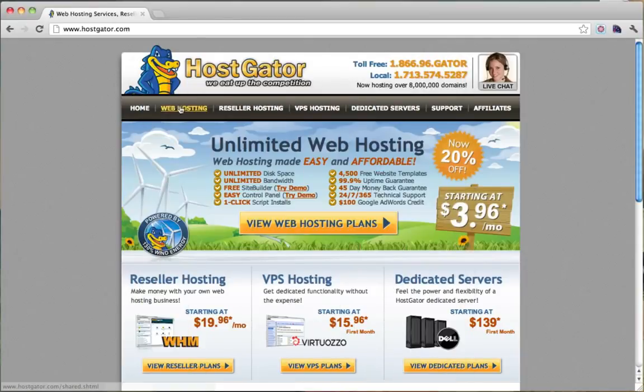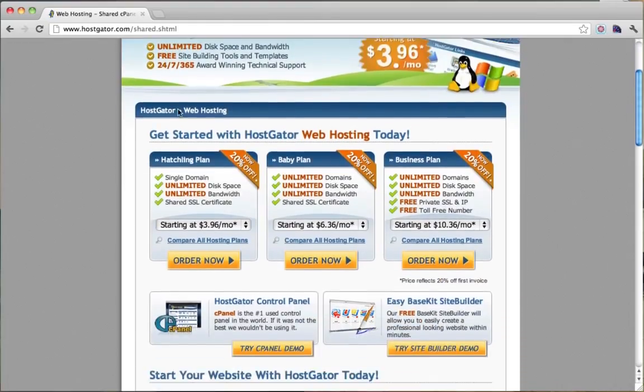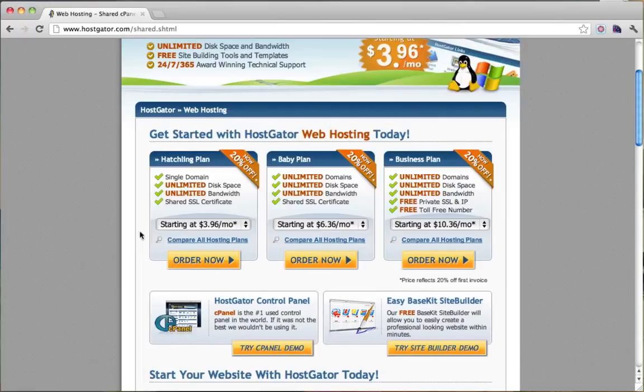Once you're here, just click on web hosting. If we scroll down, we can see we have different plans. We have the hatchling, the baby, the business. I like to go with the baby plan just because you can have unlimited domains, so unlimited websites. You can have your website.com, your mom's website, your dad's, your friend's website.com, .org, .net, whatever. On the hatchling plan, you can only do a single domain.